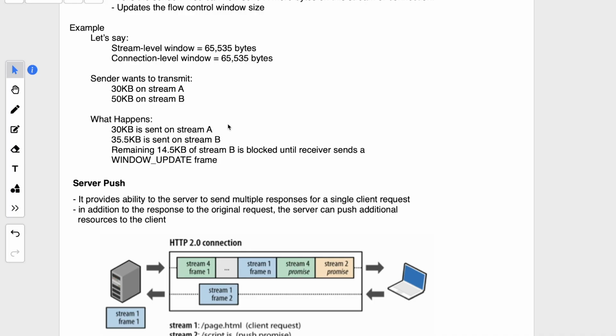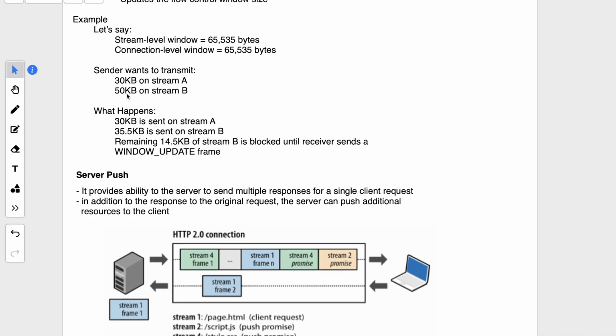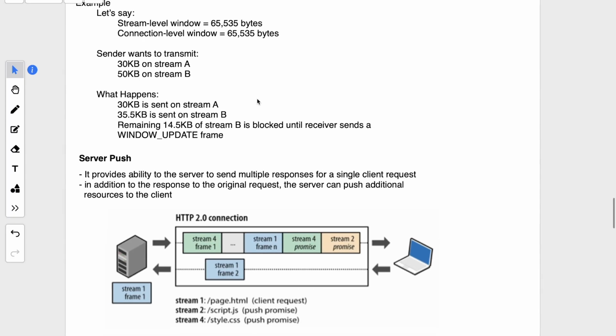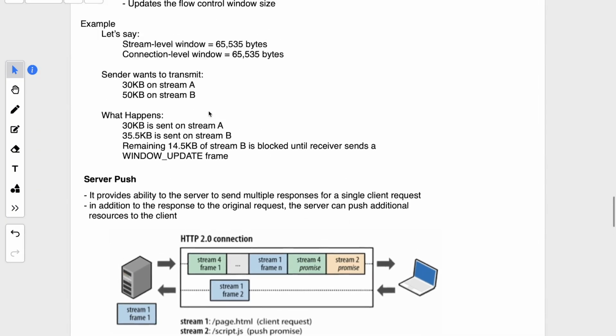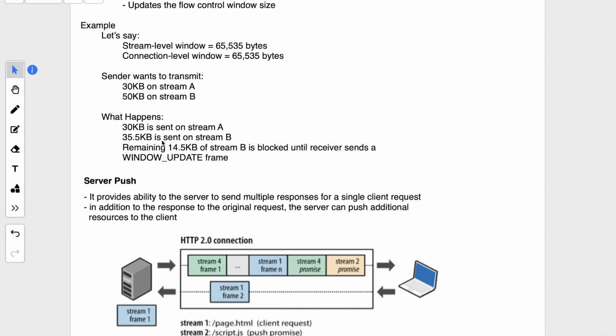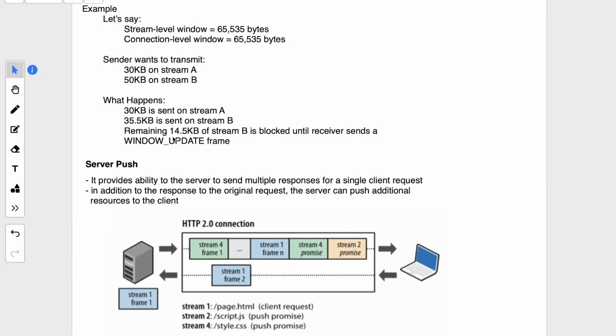So 30 KB will be sent on stream A, but from the remaining 50 KB, only 35.5 KB is sent on stream B. Although the flow control on a particular stream is greater than 50 KB, as we have a total limit of 65.5 KB, only 35.5 KB of this 50 KB will be sent on stream B, and the remaining 14.5 KB of stream B is blocked until the receiver sends a window update frame. So once the receiver gets this much data, it will send a window update frame saying send me the remaining 14.5 KB of data, and only then will this data be sent on the connection.